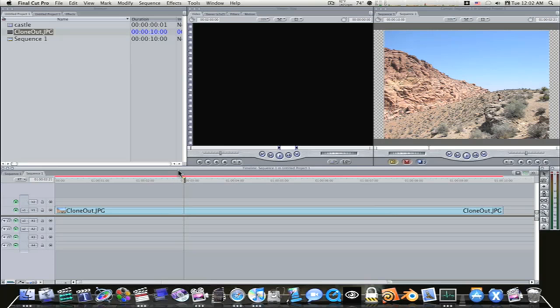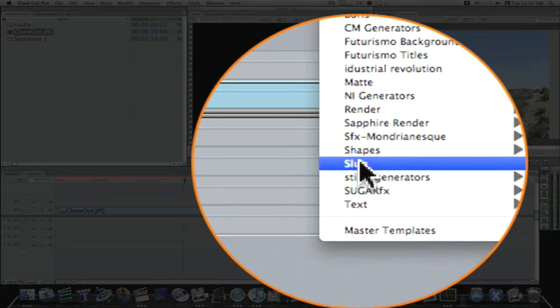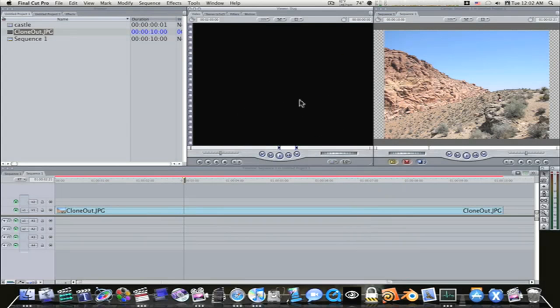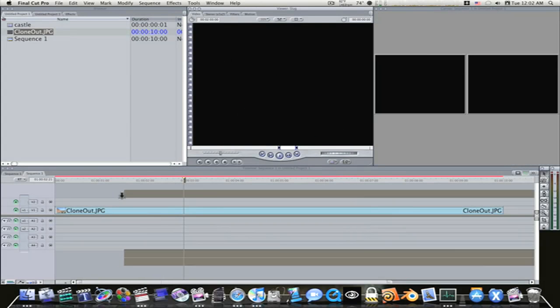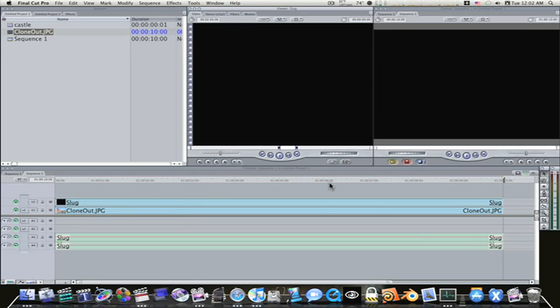So now, the first thing we want to do is add some slug. So go to your little film strip here below your viewer, click it, scroll down to slug, and select that. This will throw up a black slate in your canvas. Now drag and drop that on top of your clip onto track 2. Now you have this black slug over top of your clip, okay?